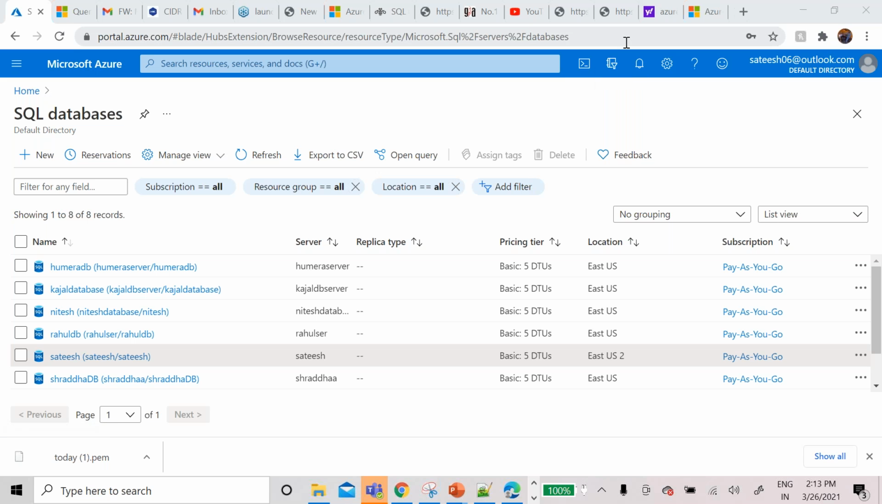Okay, that is about SQL DB. How do you create? Basically, again, querying the data and all, I can't teach you now. That is again your SQL skill. So that is how you create an SQL database.